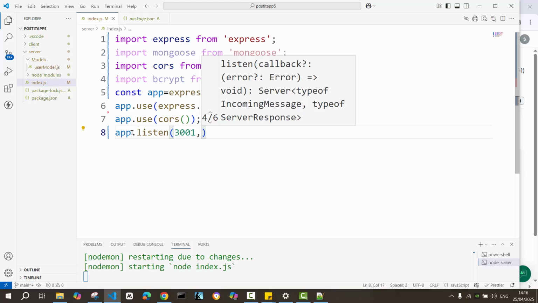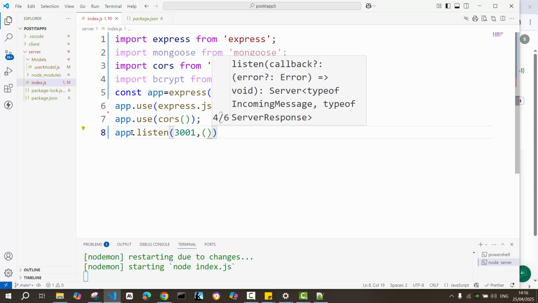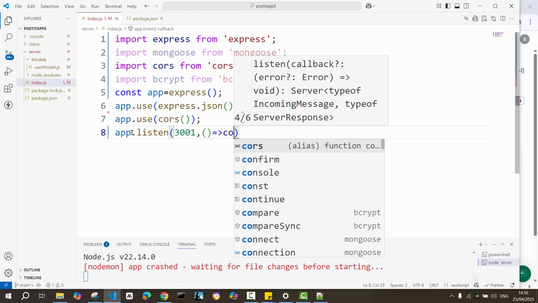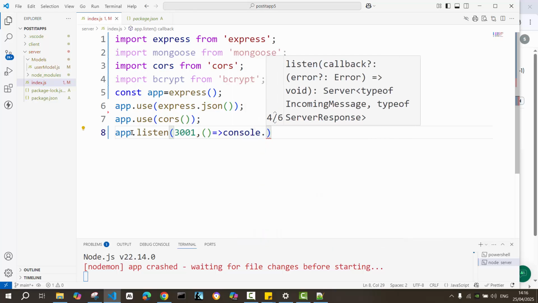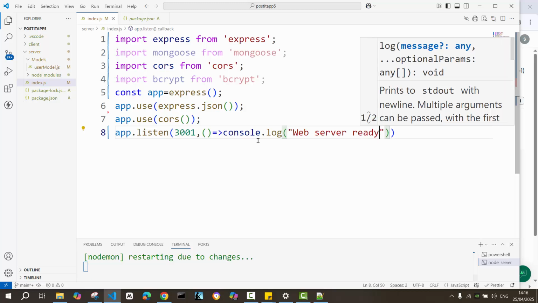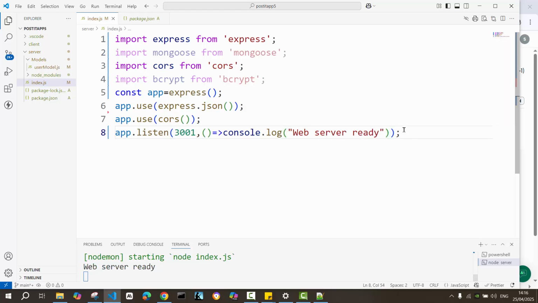And if the port is available and is assigned to the app, then I will write one anonymous function, and inside this I will write the message using console.log, web server ready. So this message is if the port is available, if everything is okay, in the console you can see this message web server ready will be displayed here. So on the server, the developer or the website manager can come to know that okay, the server is ready.